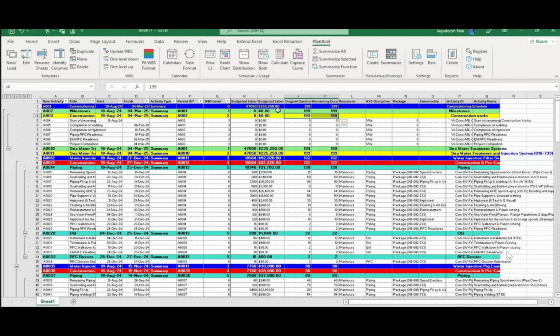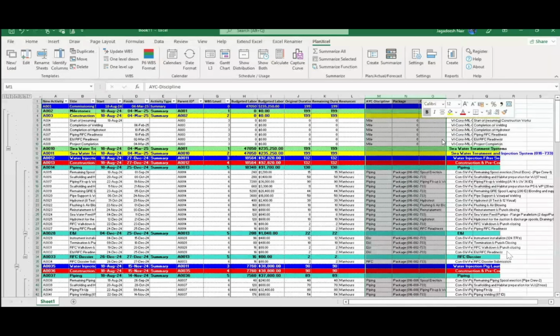If you have to have a perfect duration, then we have to define the calendars, whatever is there in P6, in Plan Excel also. Only then these dates may match, because otherwise it will be considering only the full days as working days. Then we have the resources. Then we have a few codes. Okay, so these codes also I will bring forward.